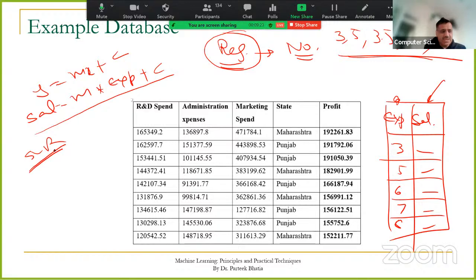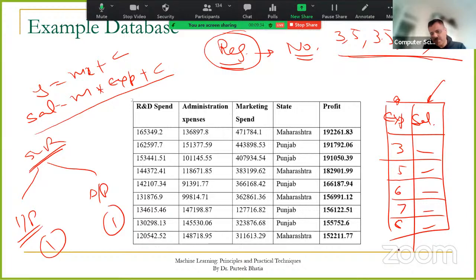In simple linear regression, it is important to note that we have only one input variable and one output variable. So there was only one input variable and only one output variable. In this particular case, experience is our input variable, and salary is our output variable, which means that salary is dependent on experience. So if you have only one input variable, then that case is covered under simple linear regression.